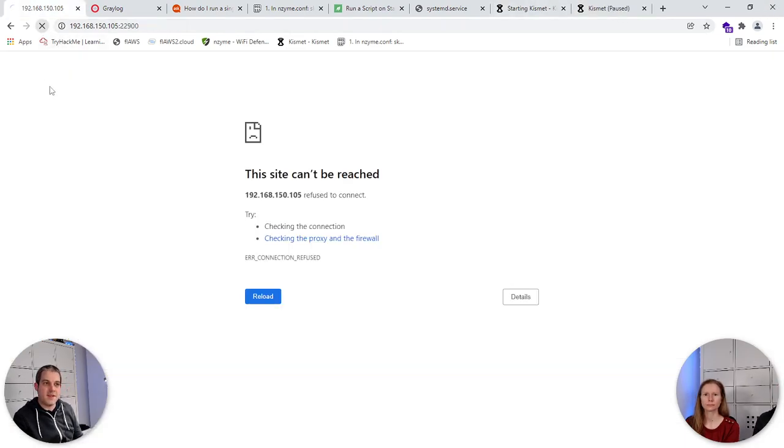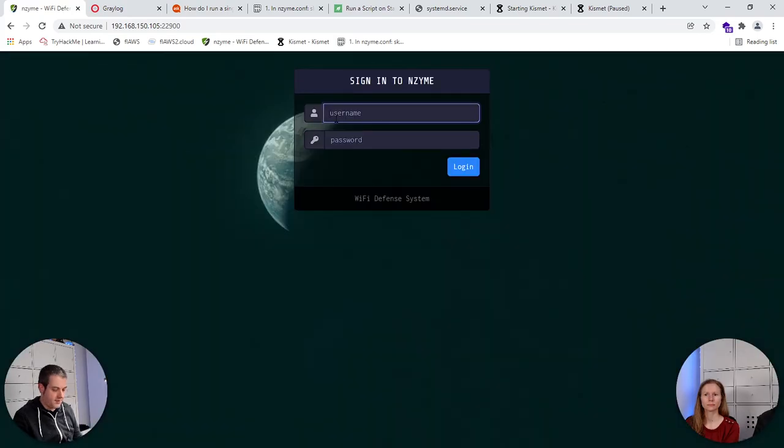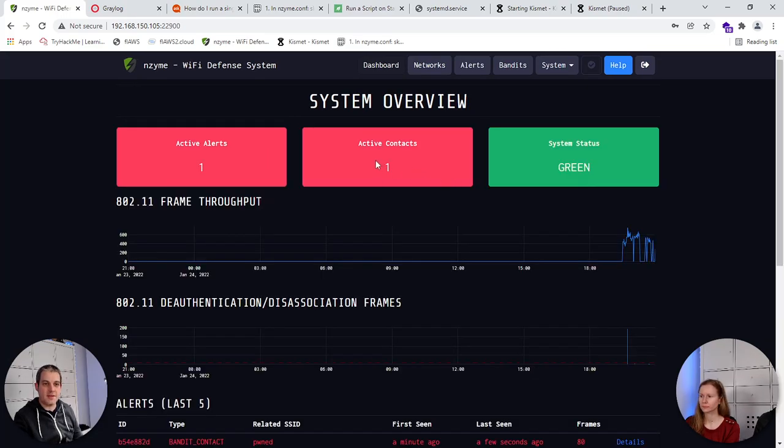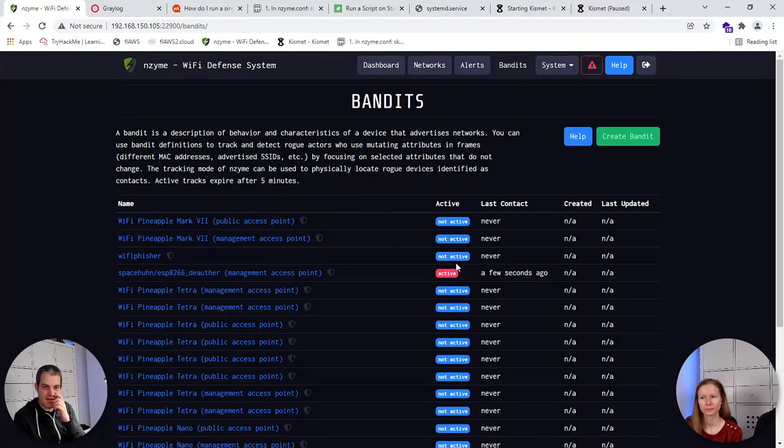And now let's see if Nzyme is up now. Okay, that's good. Admin. But it's already a good sign that we can run the two next to each other. Active contact. It already sees it. Ooh, I think because the bandit here in this case is, wow. Not even just scanning and it's already identifying it. That's neat. This is neato. I like it.